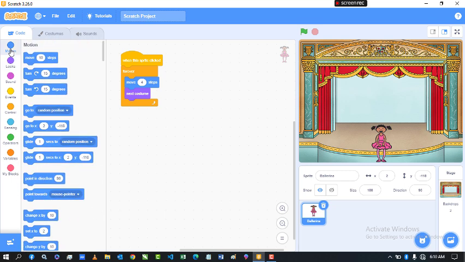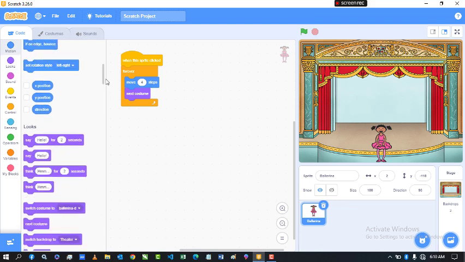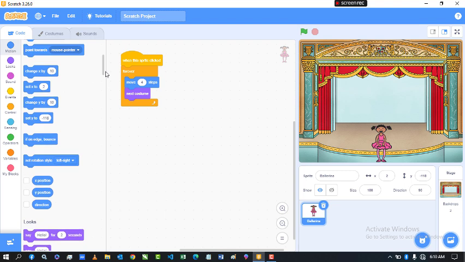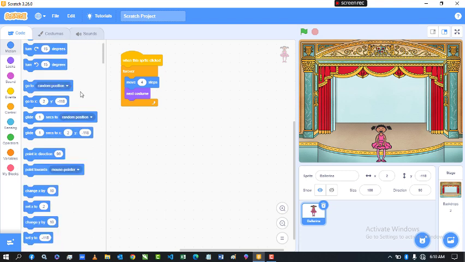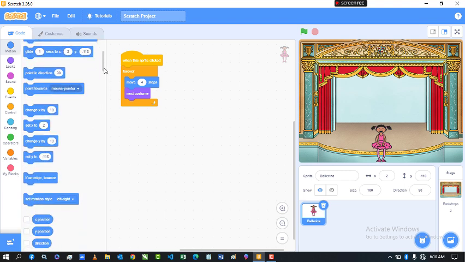Then we come back to our motion. In this motion, I will scroll down. There's something I'm looking for: set rotation style. Look at it here, and I'll put it here. Sorry, set rotation style right there. So I scroll down a little more. See my set rotation style: left to right.